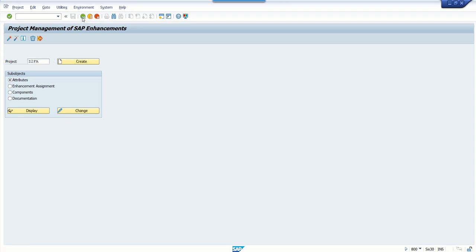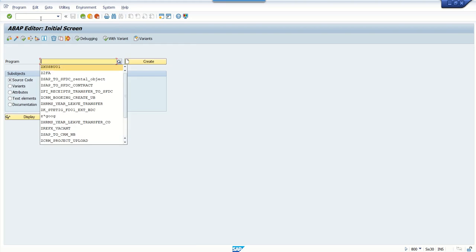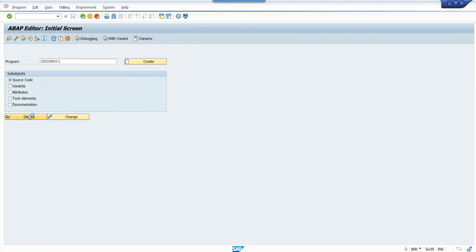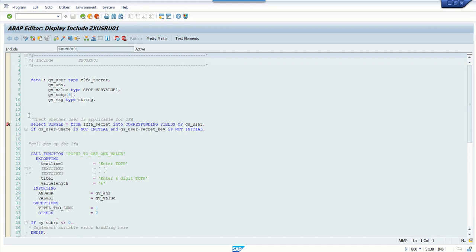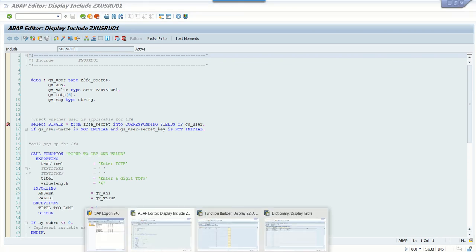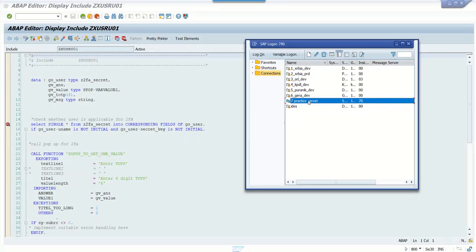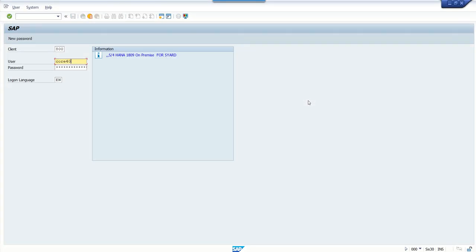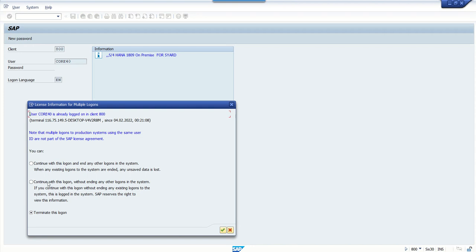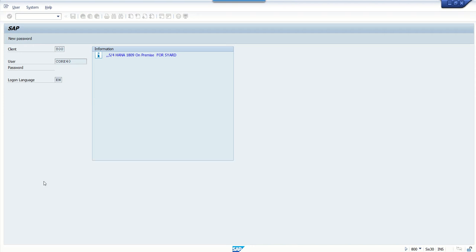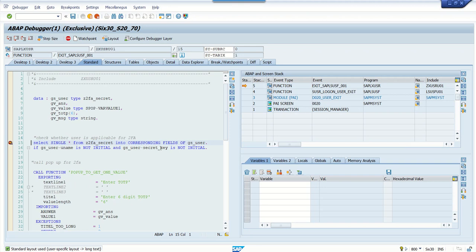So now we have set the breakpoint in this include program. We'll do some testing initially with the debugging, and after that we'll do the testing without debugging. So I will go back to my login screen. Here I will enter my user ID and my password. If the initial user ID and password are right, then only it will go to the enhancement part. Let's continue with the login. Now you can see our breakpoint is triggered.